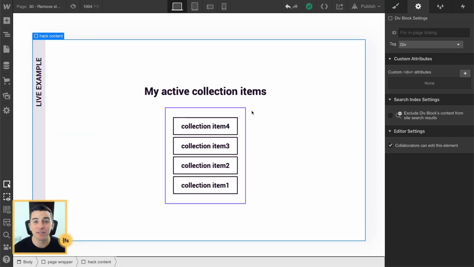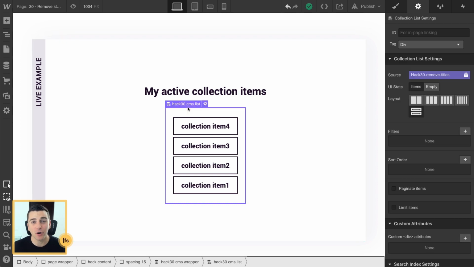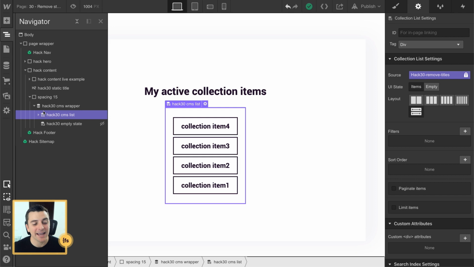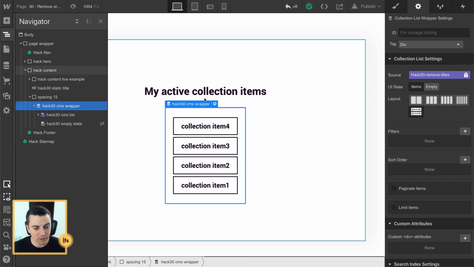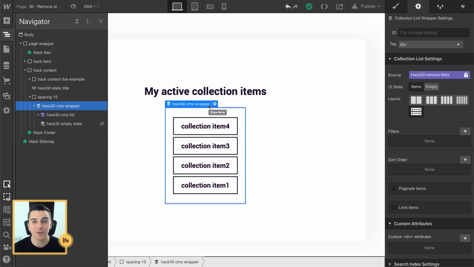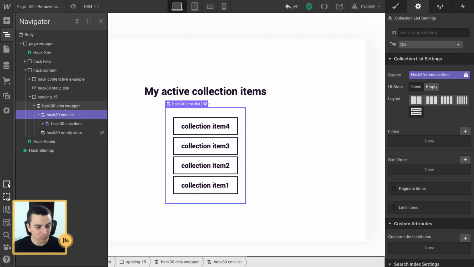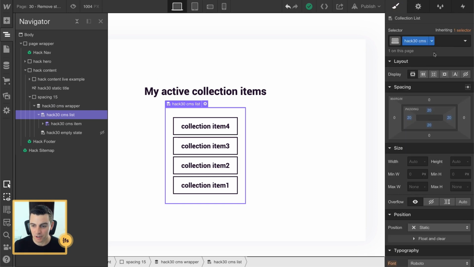We're in Designer and we have 3 important classes to add. 2 are going to be on the CMS Dynamic List, 1 on the text. All right, let's go and see what we have here. We have a Hack 30 CMS wrapper as the outermost wrapper of the CMS list. And then we have the Hack 30 CMS list. This is the class of the list that's holding all of our items. So we need these 2 important classes when we jump into JavaScript. So just go ahead and have the Hack 30 CMS wrapper, Hack 30 CMS list.